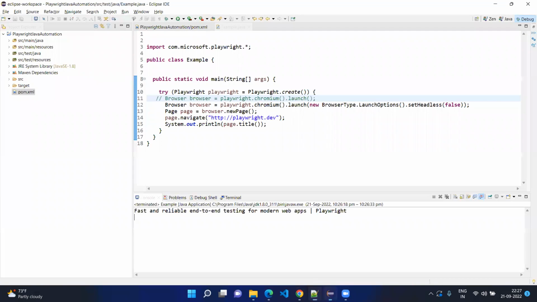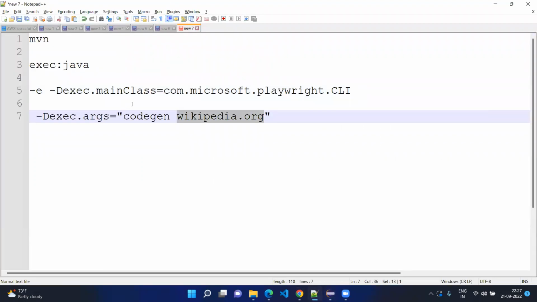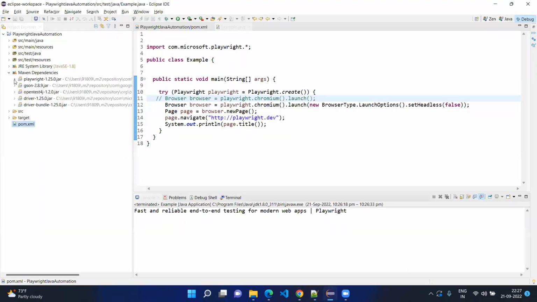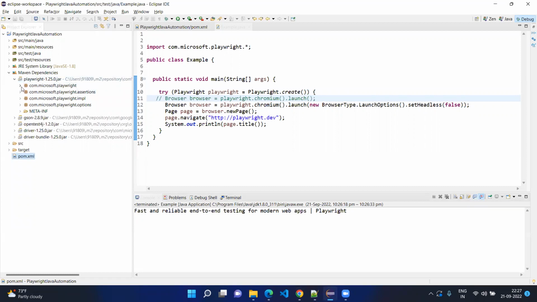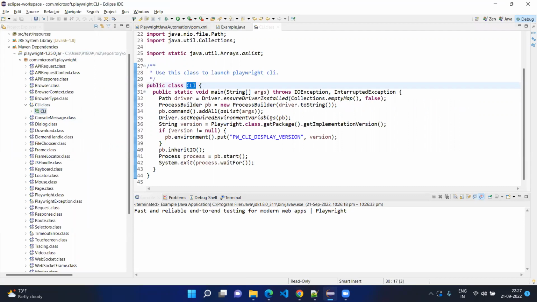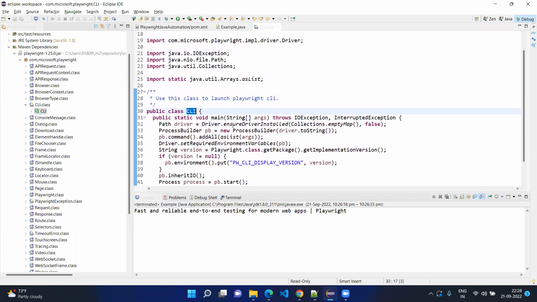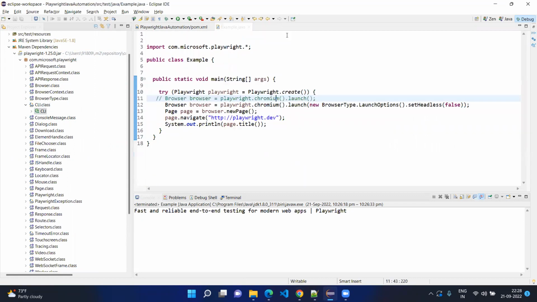So we will confirm whether it is present or not. Let's go to the dependencies, the Maven dependency, com.microsoft.playwright, open it and look for the CLI. Here you have the CLI. This CLI we are going to execute with two arguments: one is codegen, and the other is the website URL. Okay, now let's close this. This is some internal implementation.